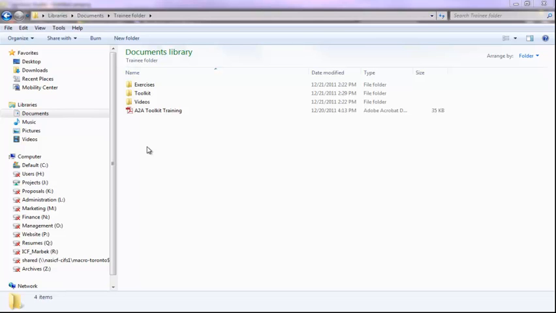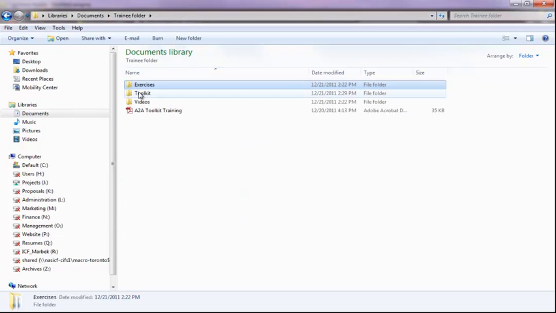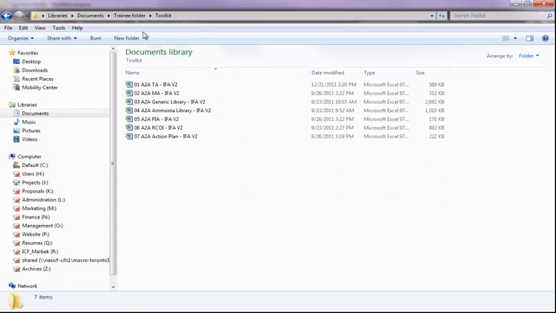You can see on my screen the 3 folders in the training package. You will later be doing Excel-based exercises, which are found in the exercise folder. Of course, you can open the exercises from this folder. However, the training PDF contains links to the appropriate file when it is required. The Toolkit folder contains each of the toolkit elements.